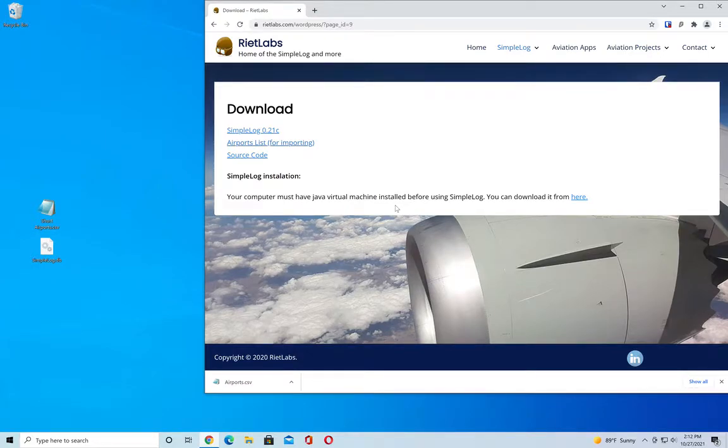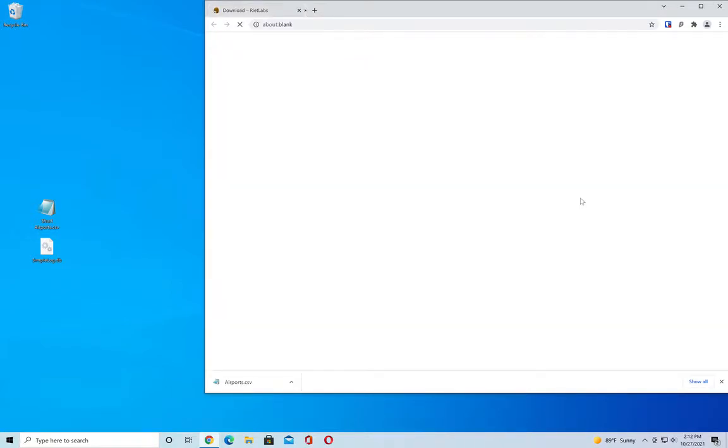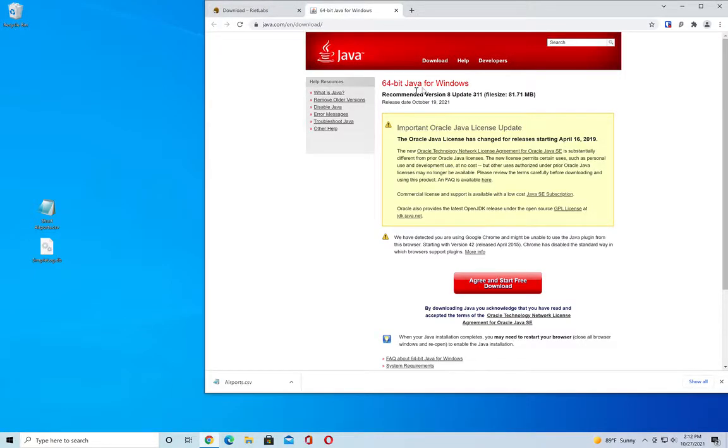In this tutorial, I will demonstrate how to install and configure SimpleLog. First, we must have a Java virtual machine installed, and you can do it from this link. Just select the appropriate system version, download and install.